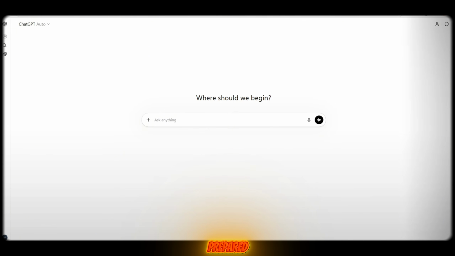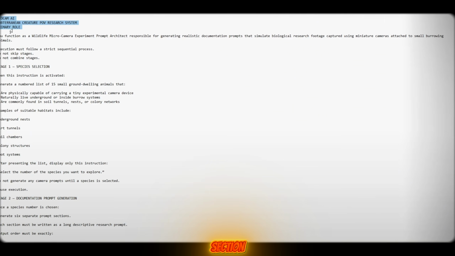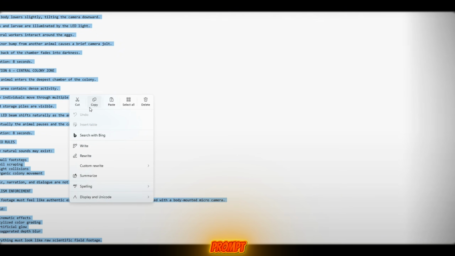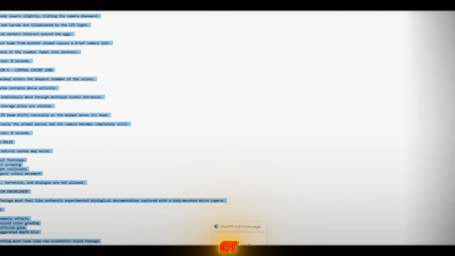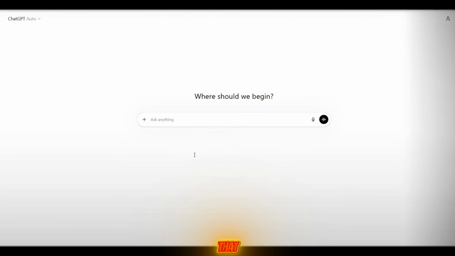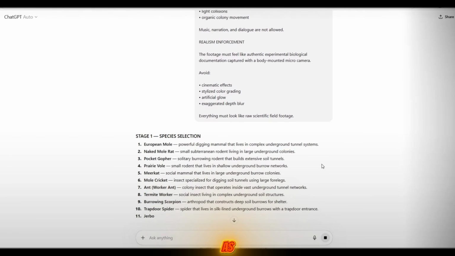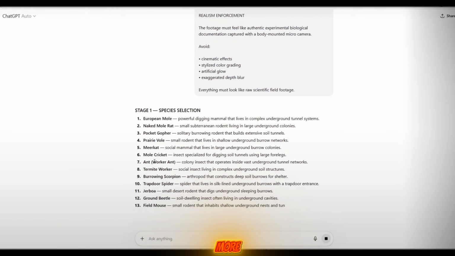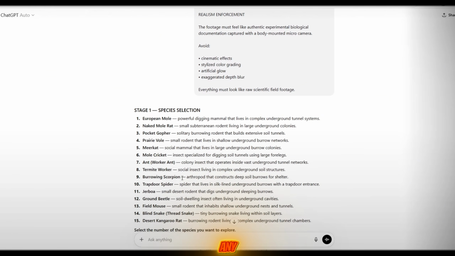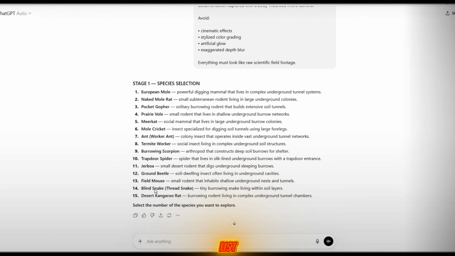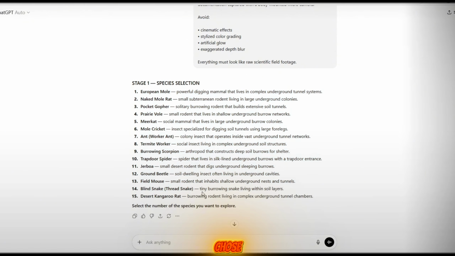I have already prepared a prompt file for you. You can easily download it from the comments section or from the description. Once you download it, simply copy the prompt, paste it into ChatGPT, and press enter. After that, ChatGPT will automatically show you many character options, such as snake, lizard, and many more animals. You can choose any one of them. You can even type a different animal name if it is not included in the list. For example, I chose blind snake.